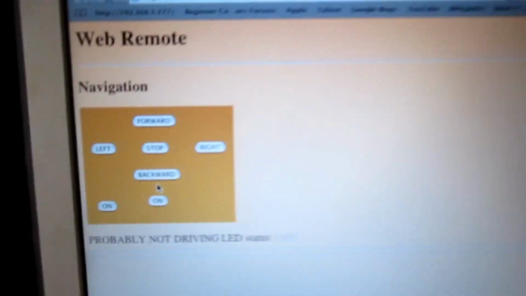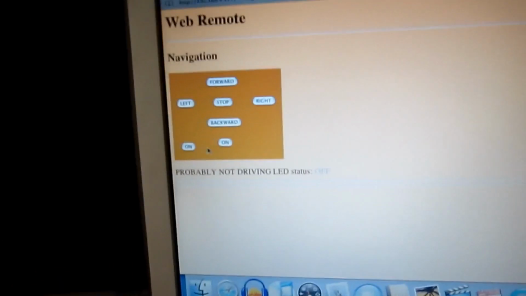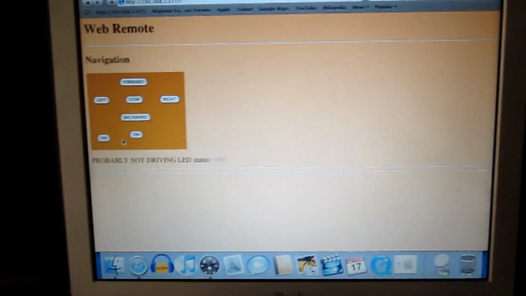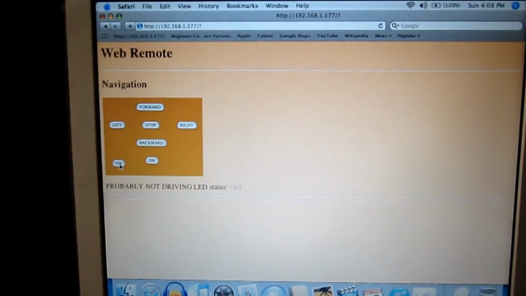Over here, I have a laptop set up, and it's connected to the same wireless as the router on the robot. And what it's doing is this web page here is actually being emulated by the Arduino itself. And I've set up a program that I'm going to use to control the robot.